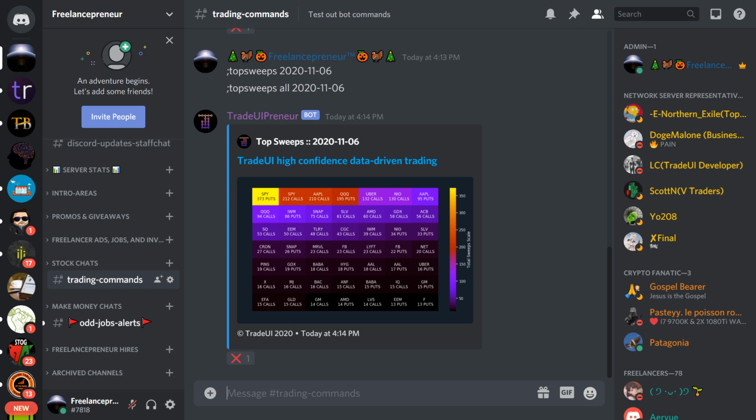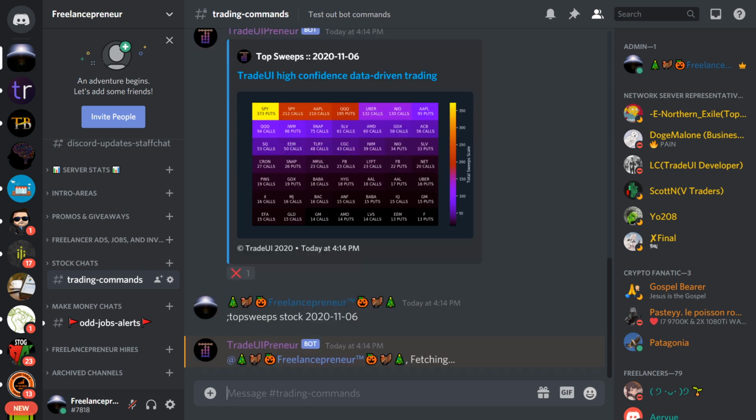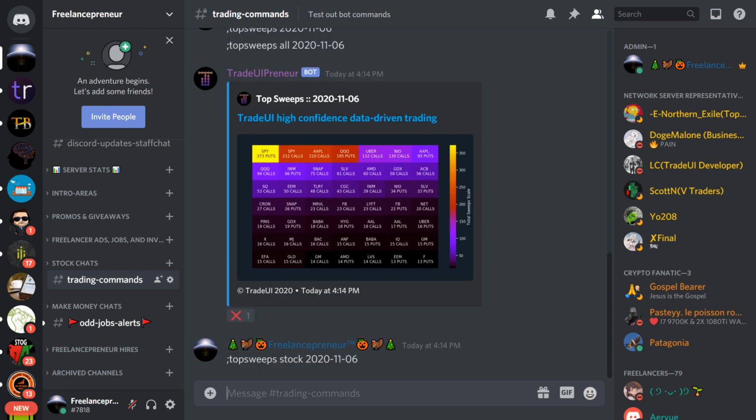If you want to sort out the sweeps, showcasing just the stocks, I'll make it easy for you guys to break it down. You just type top sweep stock and then the given date. If it's during the trading day, you just type top sweep stock and it'll show you all the ones for the given day. Just to sort it out, if you just want to see all the stocks for the day, because ETFs can be kind of overwhelming with a lot of money inflow, outflow.